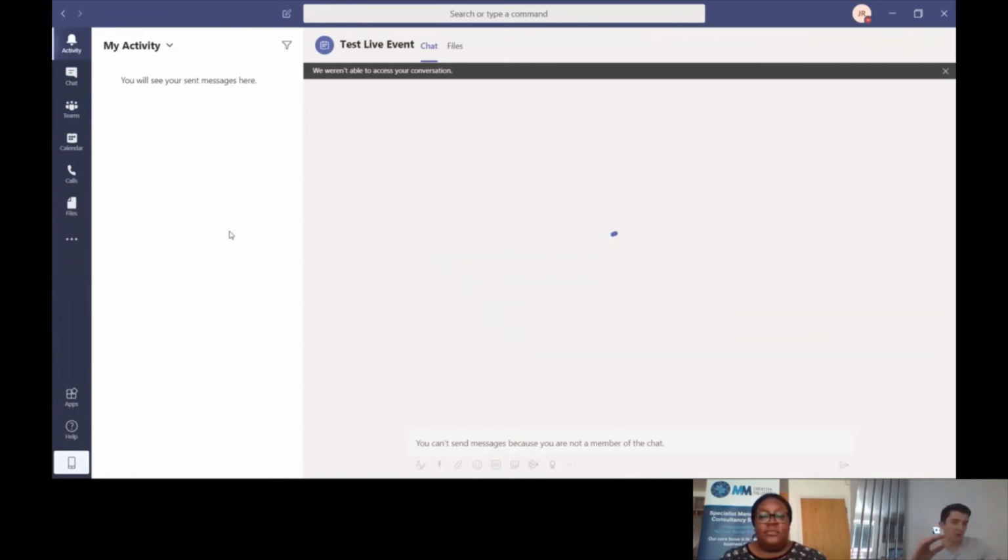So this will fill up. The more and more you use Teams, the more and more it fills up. And then you can filter on certain activity as well.